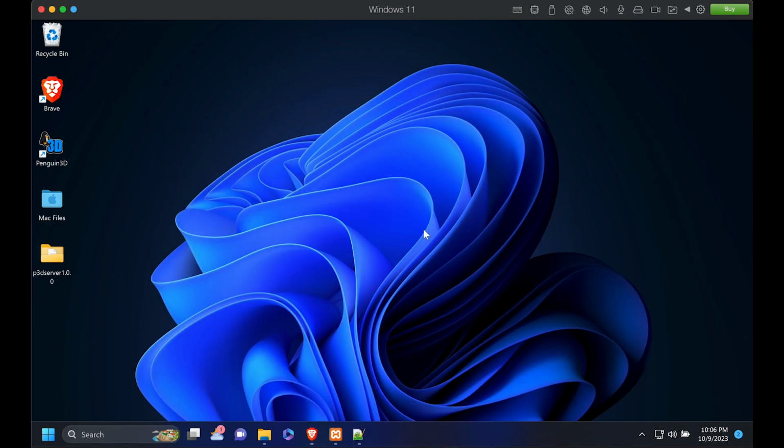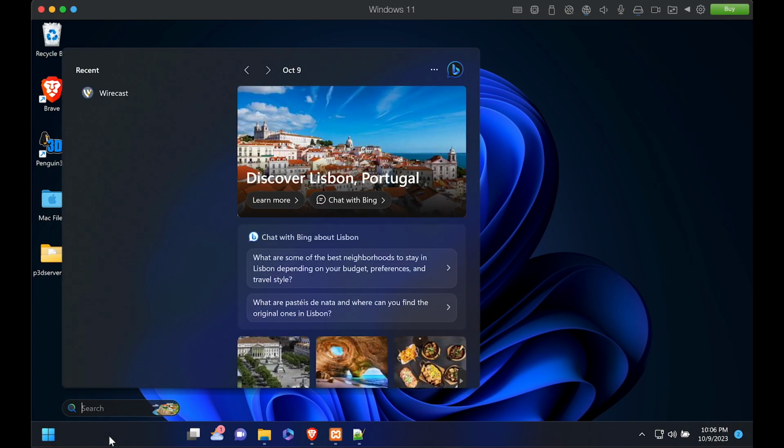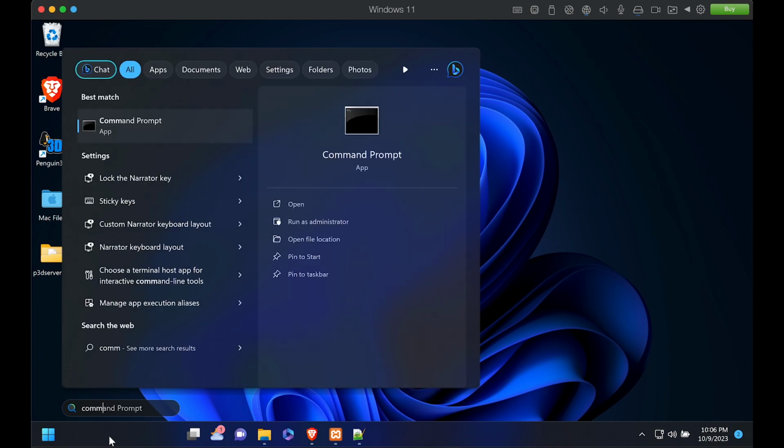I think that should already be in actually. So the next thing we need to do is start the server up. This is the exciting bit. Let's open up command prompt.